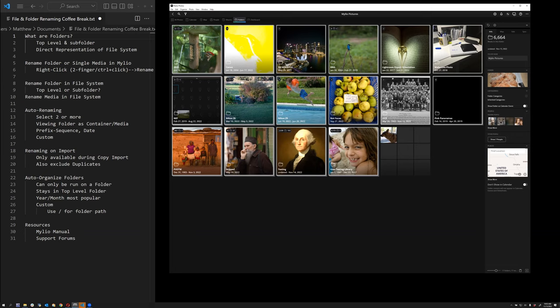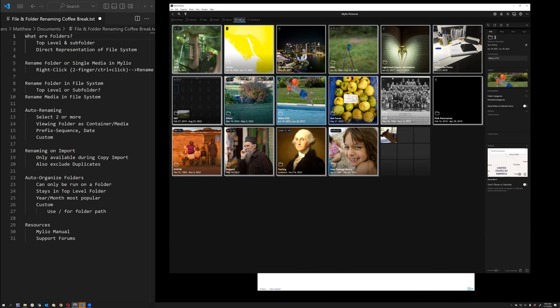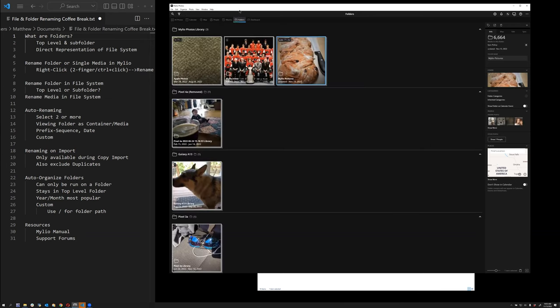That's how you rename an individual thing in Mylio, but you can also do this in the file system. So if we were to show in Explorer and rename a subfolder, we can see Mylio picks up that change very quickly. Point made. So these are subfolders, going back to the difference between a top level folder and a subfolder.